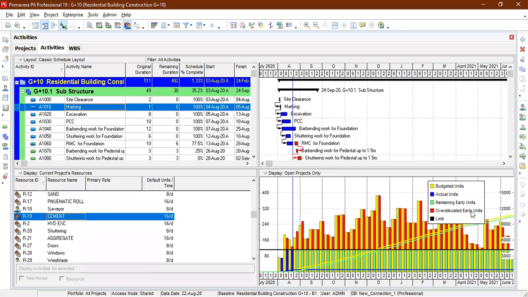But if you are exceeding the 8 hours, if you are assigning a resource to the respective activities and exceeding that time duration, then it is going to display red color. Red color means we are using more than the assigned hours for the particular resource. Instead of 8 hours, I am using more than that. So the graph shows it here as over allocated early units.